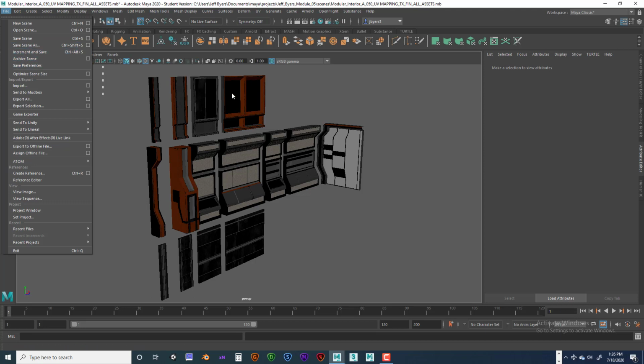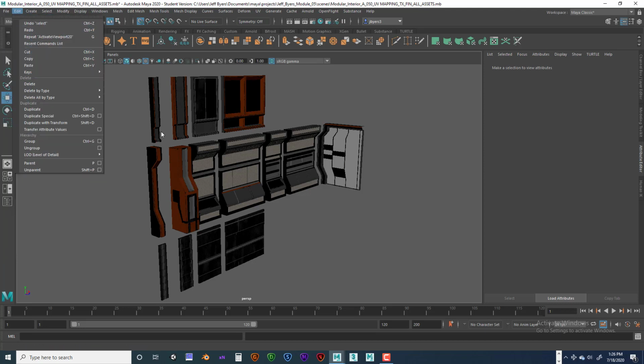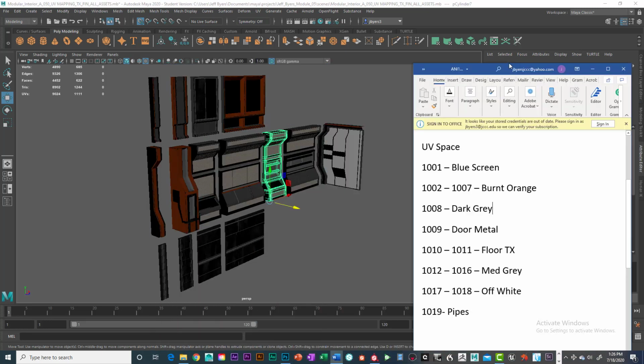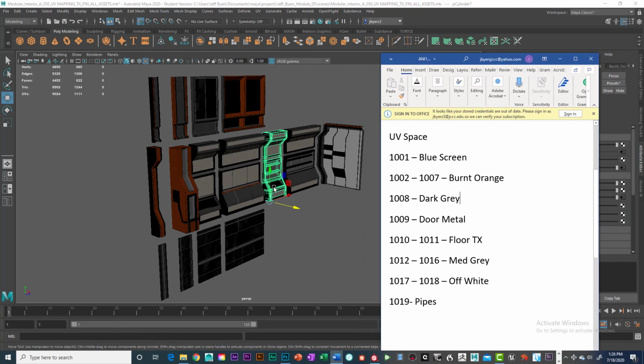It's really important that once you get that work done, you'll have to do any materials that you didn't catch through this one. So there's a couple. Let me show you what I mean. With that one, I did that one because it had most of the textures on it. So I had the blue screen, the burnt orange, the dark gray; the door metal I did not have. So I had 1, 2, 3, 4, 5, and 6. I got 6 of these because I had the pipes, but I didn't get the door metal or the floor.